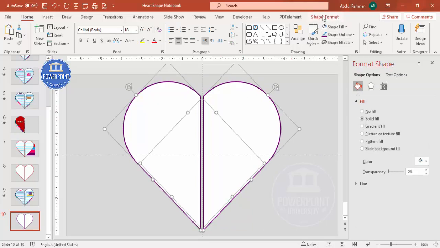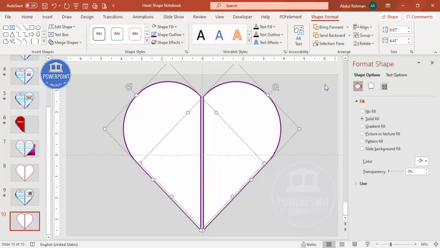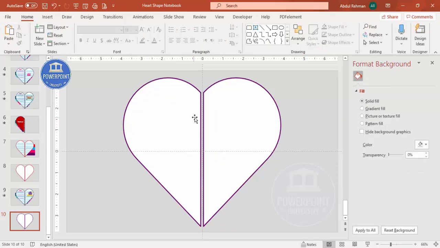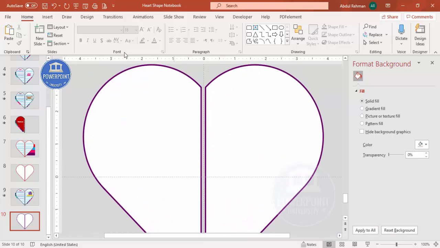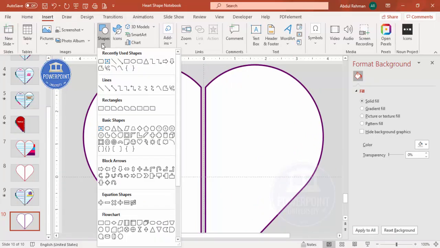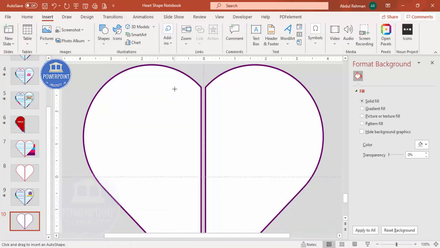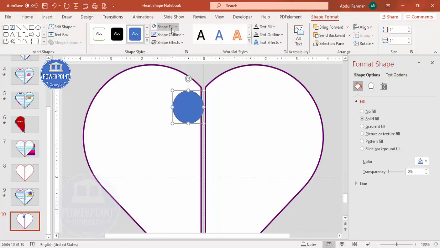So you can go to the format shape, align, you can put top, and then what I'm going to do here is I'm going to add the spiral binding effect here. For that, let me just zoom it a little bit, go to insert shapes. I'm going to select the oval shape, just click the oval shape, shape fill. I can give some light color here, shape outline, no outline.